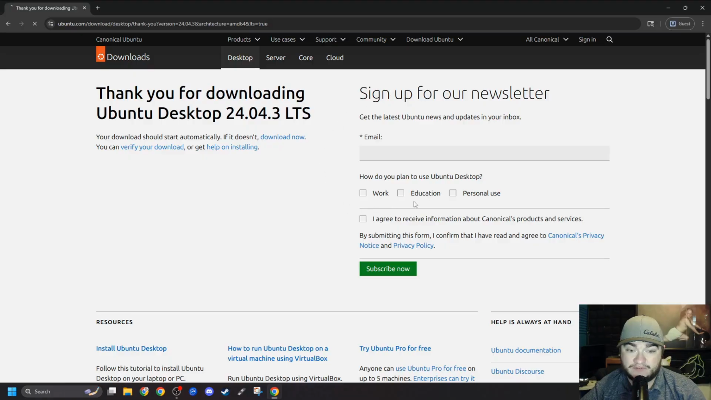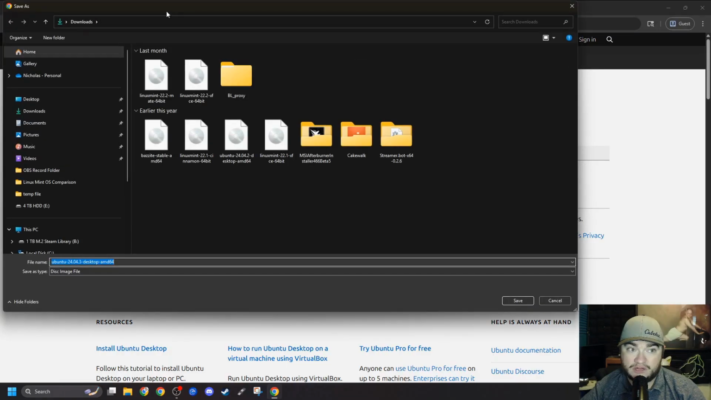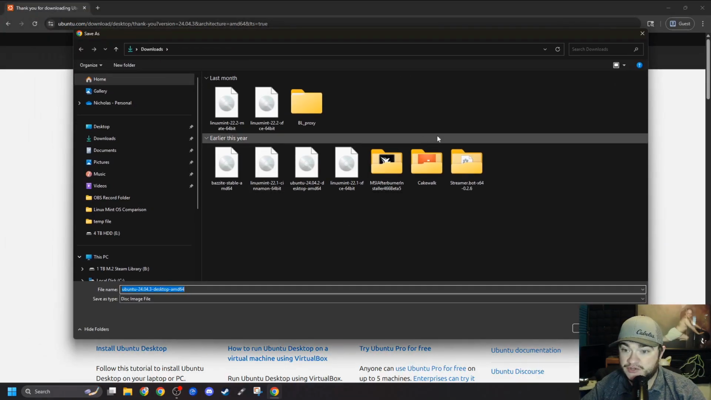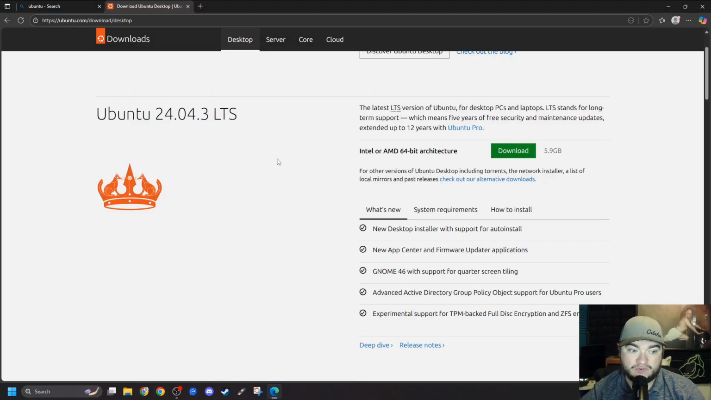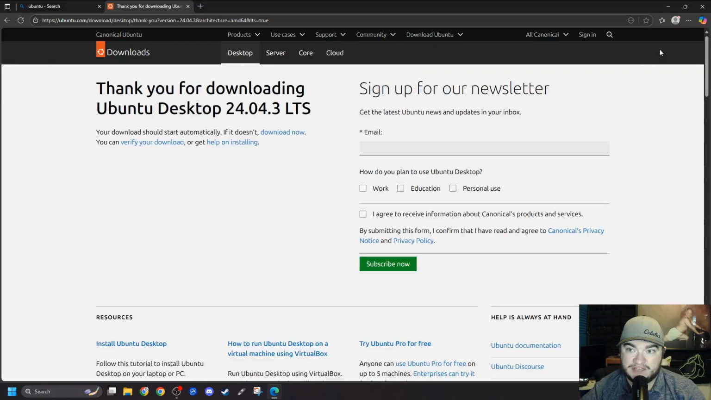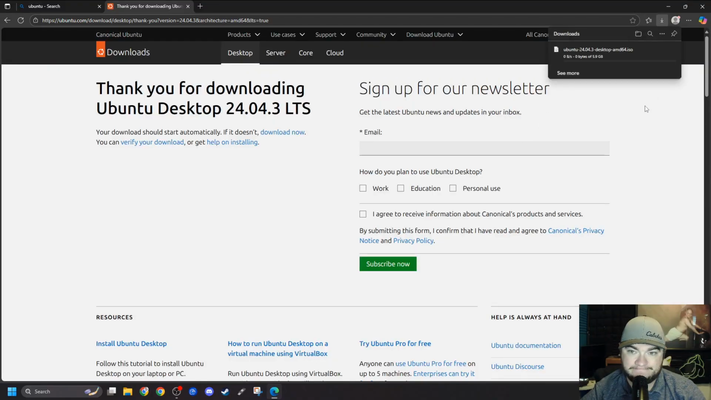And you can sign up for their newsletter if you want. Otherwise, it should just pop up in your downloads folder. If you don't have the pop-up, I will show you over here in a different window. So for instance, over here with Microsoft Edge, it might just download up in the corner, up here like this. So it just depends on which web browser you're using. Have no fear though, as long as you get it downloaded, that's all we need.